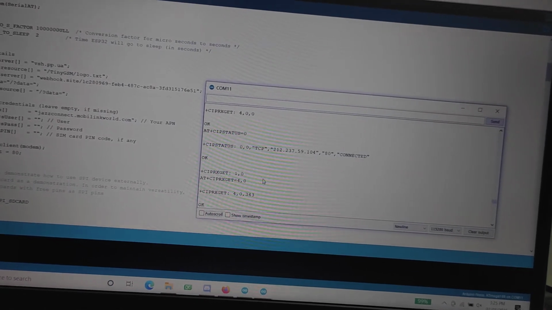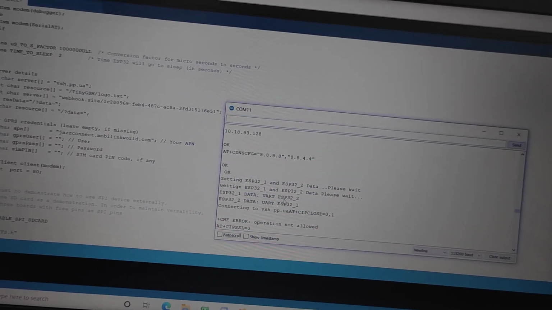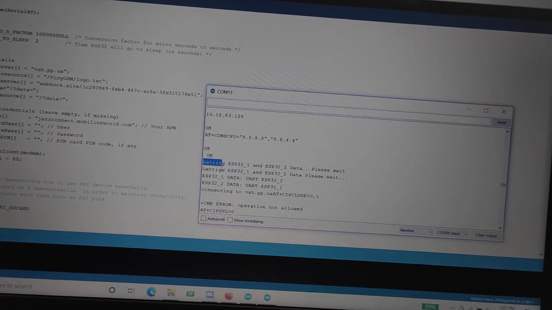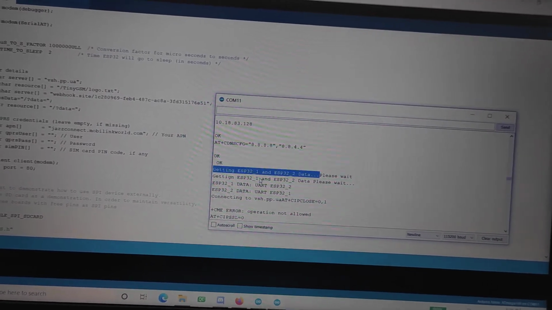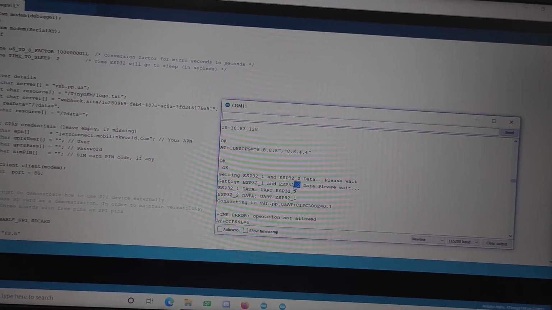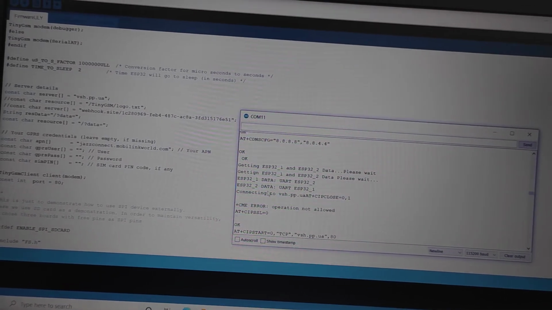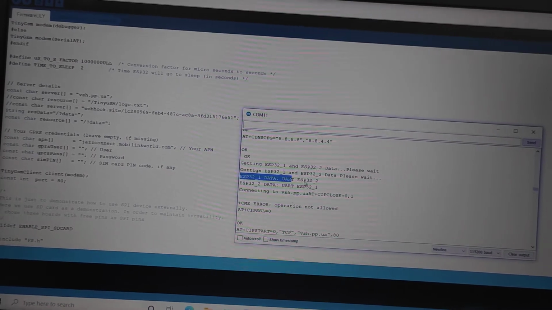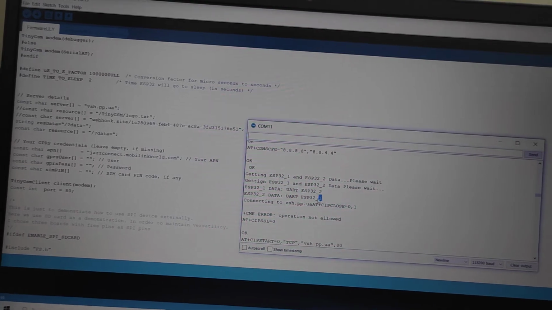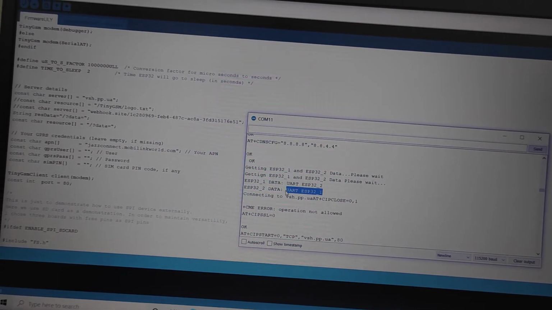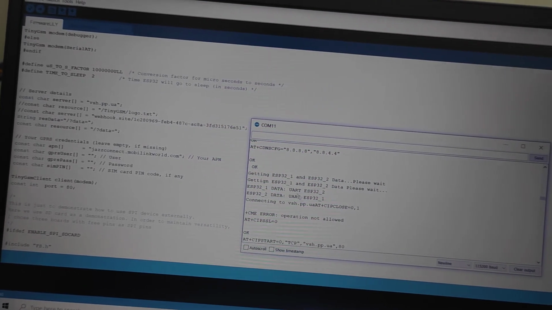Here we are, scrolling up a little more. What it does is get the data from ESP32 1 and then ESP32 2. It collects the data from both of the ESP32s, and then it prints the data. The data sent from ESP32 1 is UART ESP32 2, and the data sent from the ESP32 2 dev kit is UART ESP32 1. You can change that in the respective firmwares.